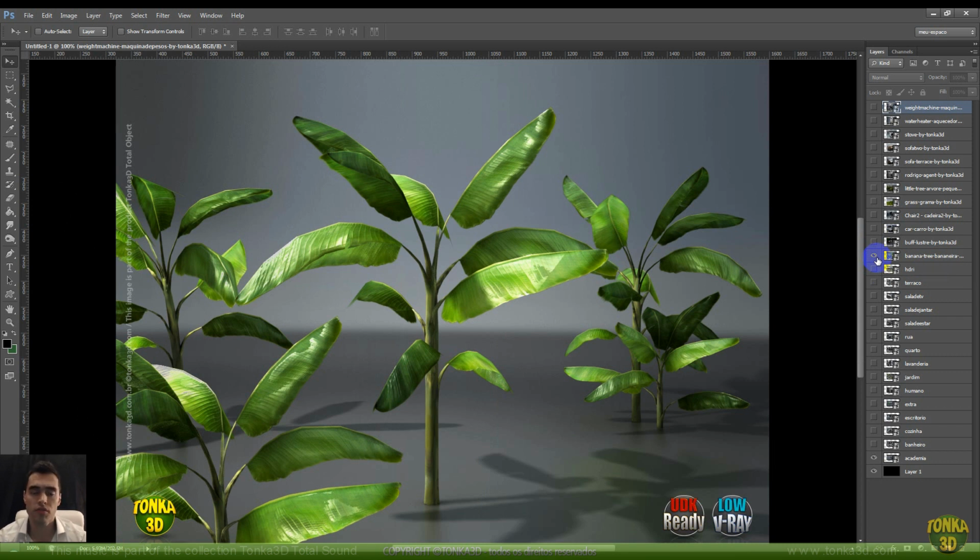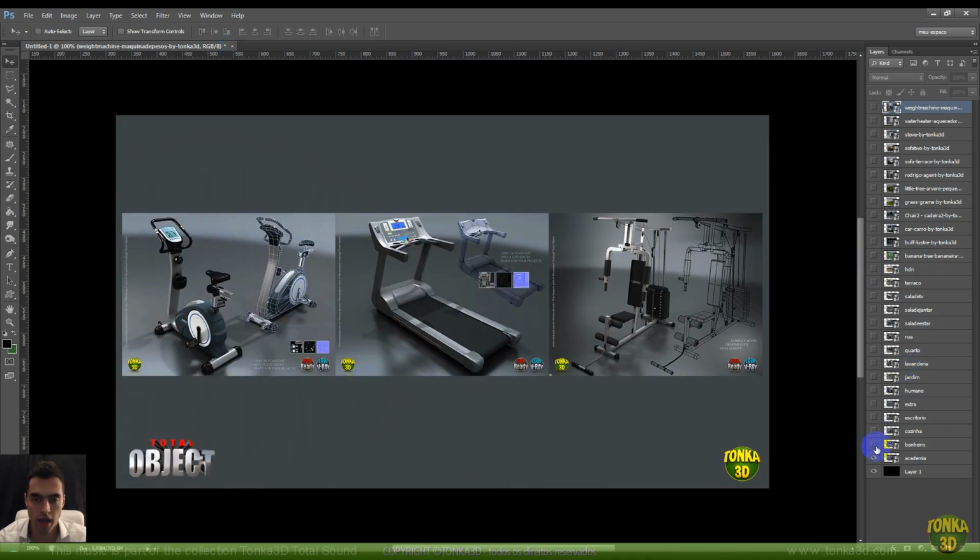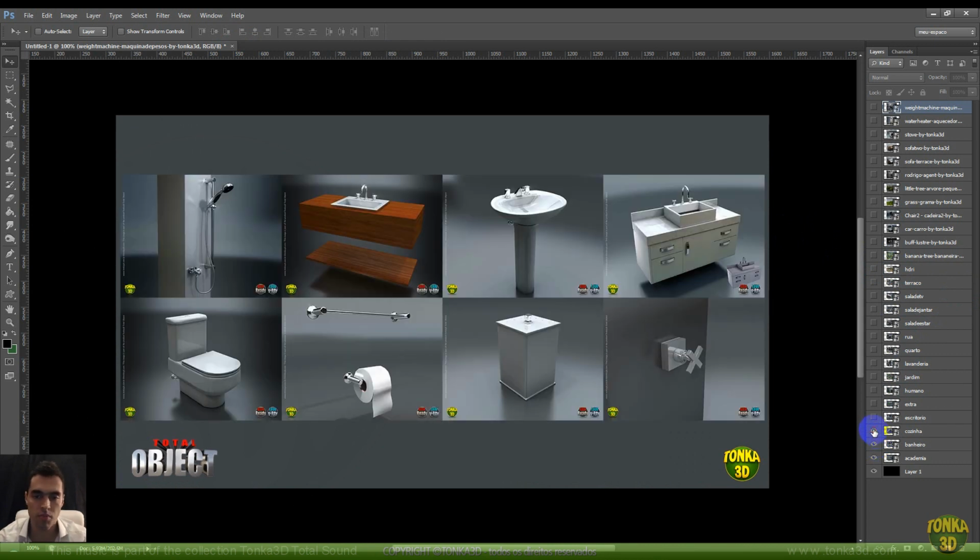A lot of models of these collections have textures from the Tonka3D Total Image. Alright, so Tonka3D Total Image has a great material with a high resolution that you can use to produce new models. Okay, let me close. No, I will not close. I will show you here all the models we have in these collections in a simple way, very fast.